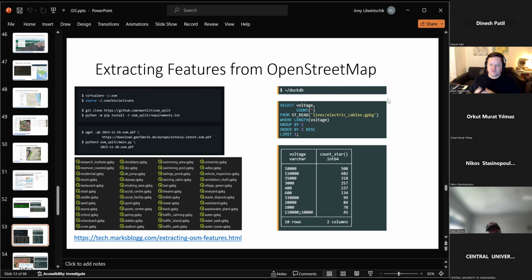So for instance, I'm able to find out what is the most common voltage that's carried across an electric line in Estonia. And I can see that there's 508 lines that carry 10,000 volts across them, or kilovolts. I don't know what that exact unit would be. So this makes picking apart OpenStreetMap data and finding the bits that are of interest to you a lot easier. I've got a blog post there going into details about how to use it, and it's open source. It's free. It's on GitHub. So please give it a try.